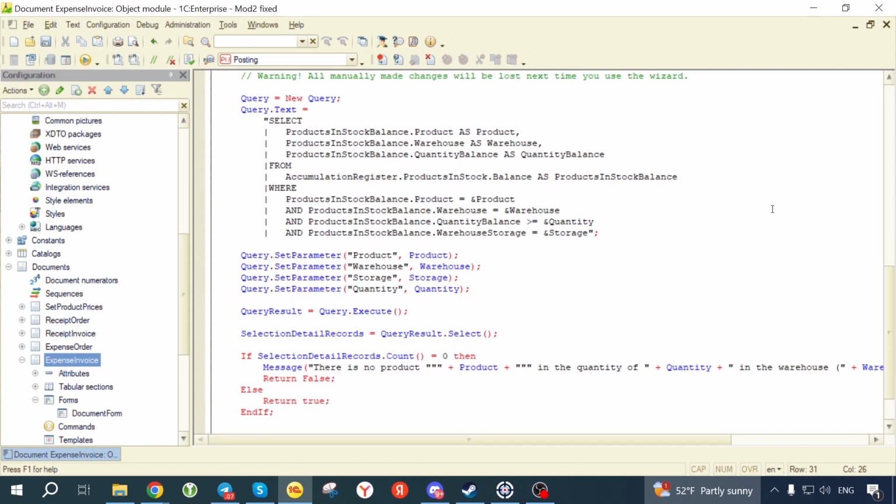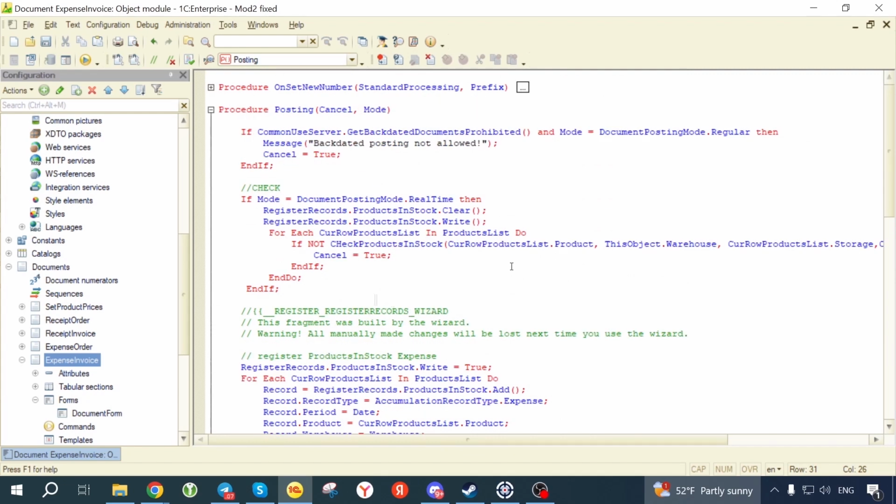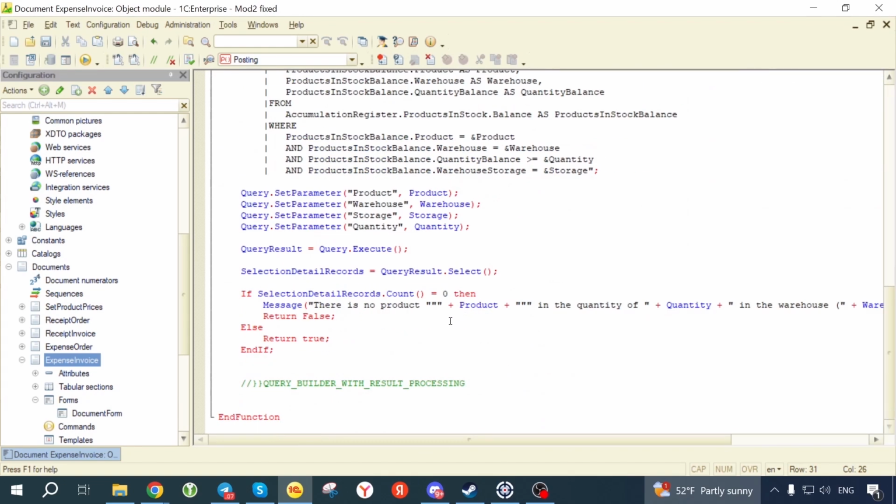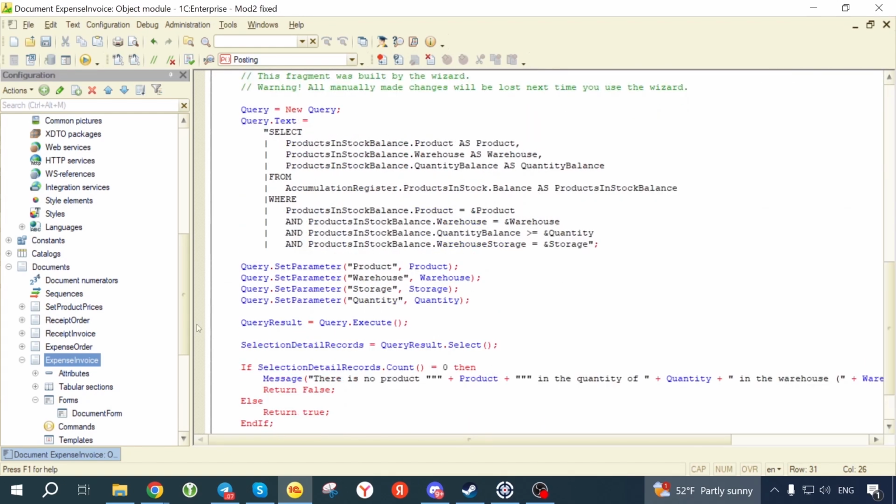That's actually very easy and can be performed in different ways. Maybe you can put the check right in the posting procedure, it doesn't matter. But here is the actual check using a query.